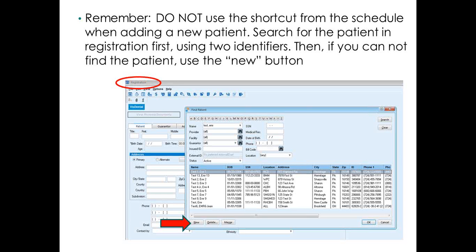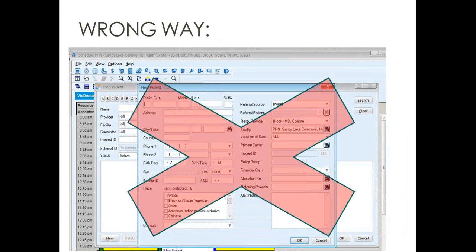Now, on the screen, this is the correct way to make a new patient. Note that we are in registration. We searched the patient, didn't find them, so you would hit New down in the bottom left corner. The wrong way is when you go into the schedule and you click on the time and you search that way and you don't see them. This is an example of the wrong way. See, location of care is all. Now, this is wrong, and if you see this, you want to cancel out.